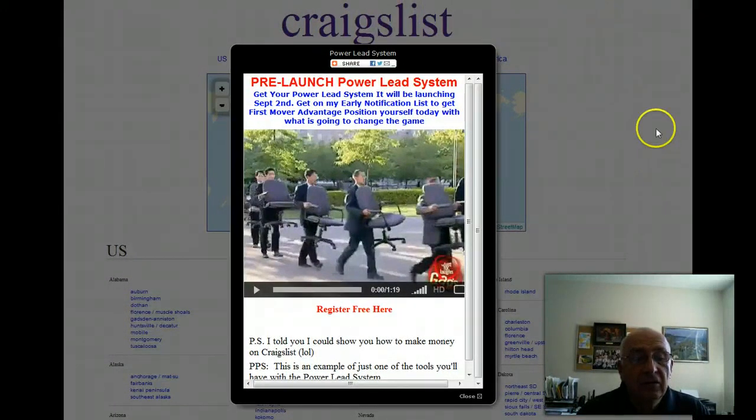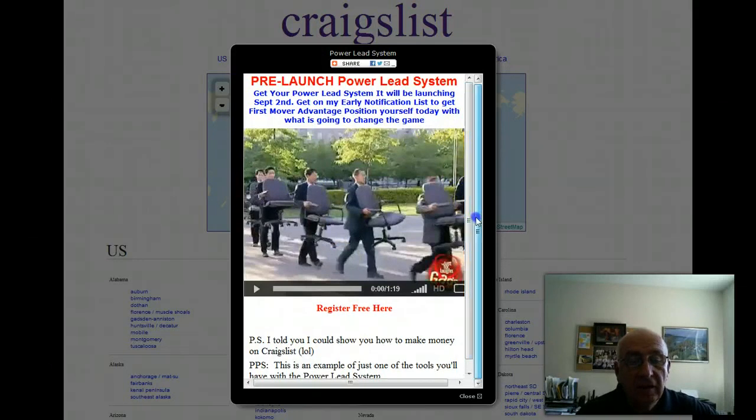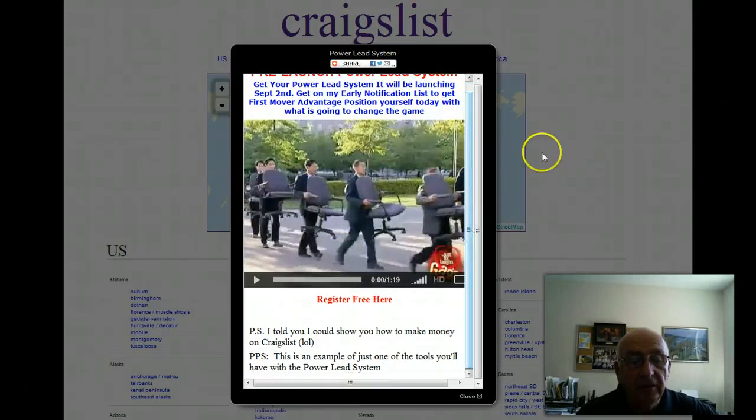Look at that. You've got this hovering over Craigslist, and you've got everything that I had here. I could even make this box a little bit bigger, but you see most of it, so that's okay. That's all right. And what you want them to do is you want them to click here and register for free before they get to this page.